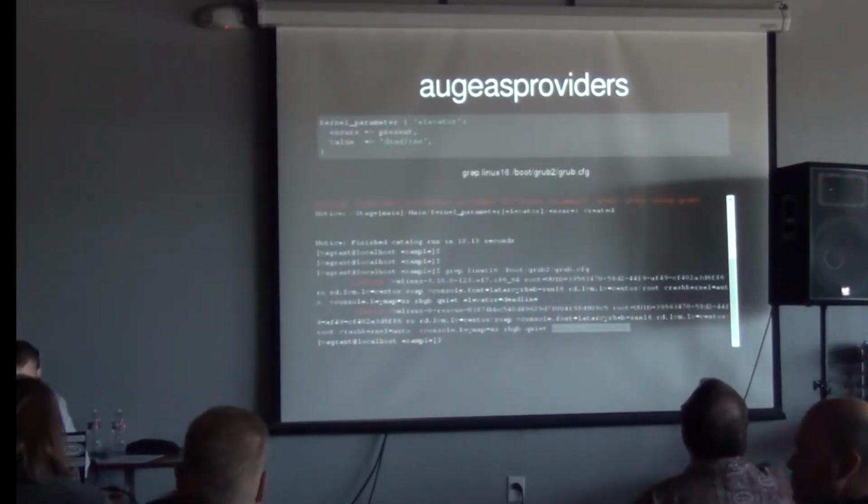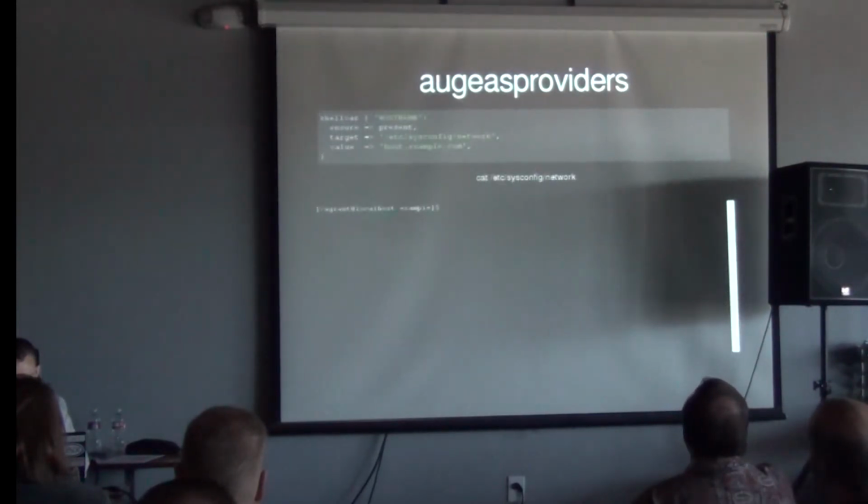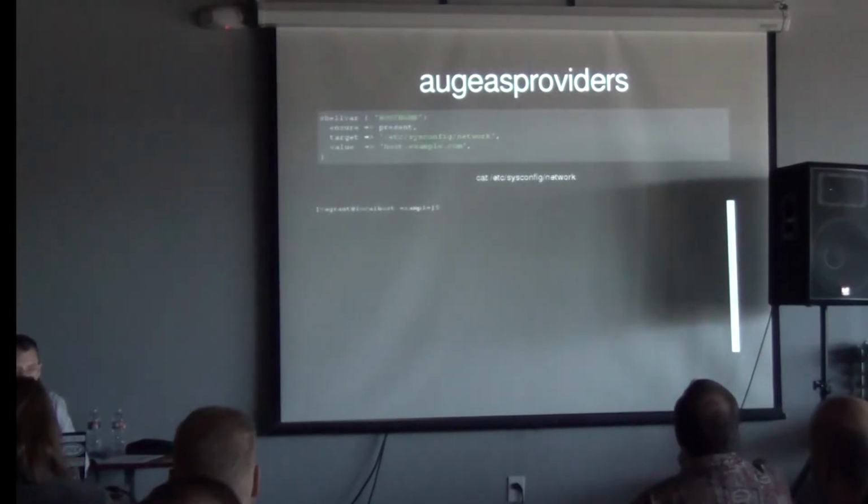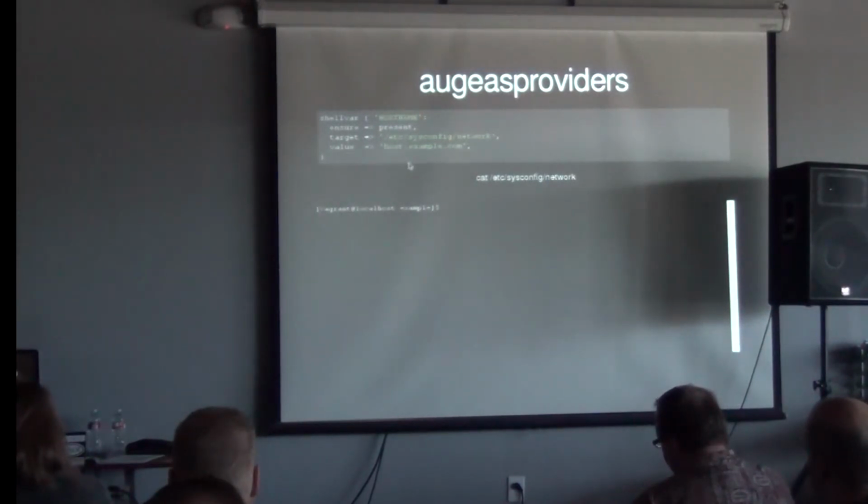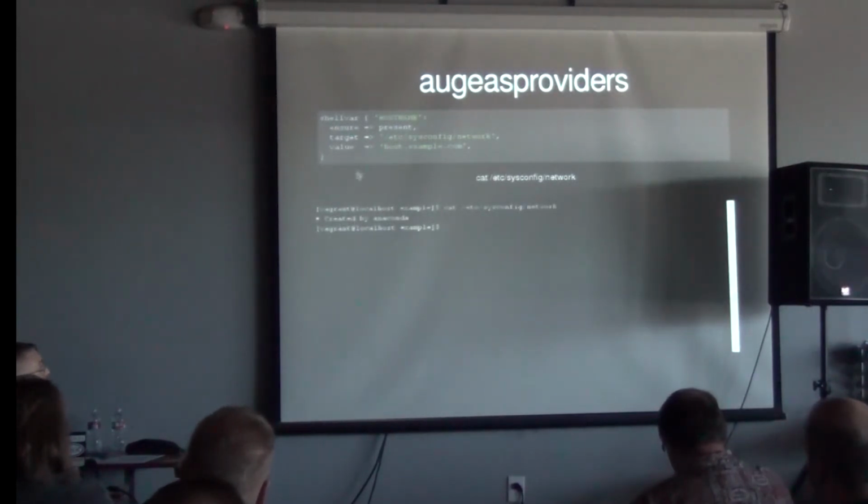Let's see, next one. There's yet another Augeas provider, and I just picked like 4 of them to demo. There are several dozen that the guys have written to allow you to use Augeas in a very simple, sane, easy manner. This one here is called shellvar, and it is basically going to write out a key value pair inside one of the sysconfig files, particularly the network file. And it's going to set hostname equal to host.example.com.